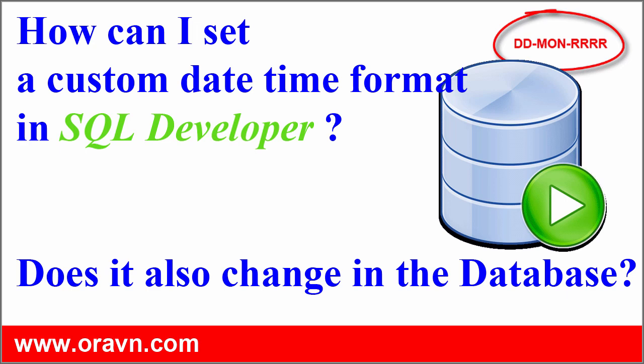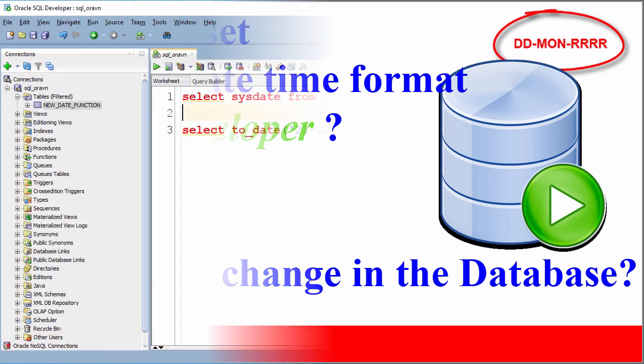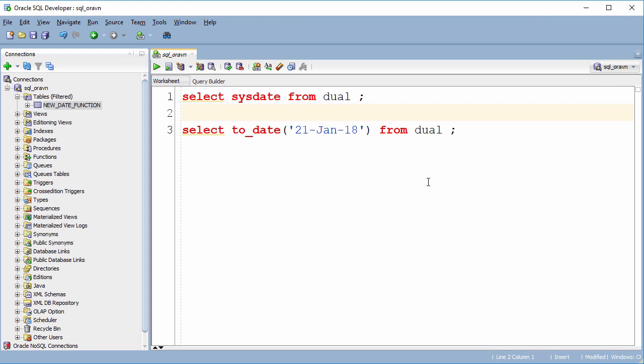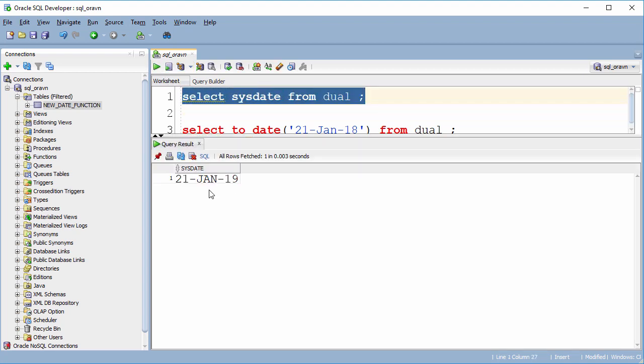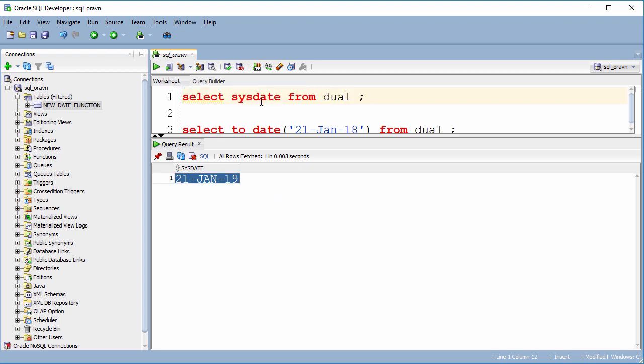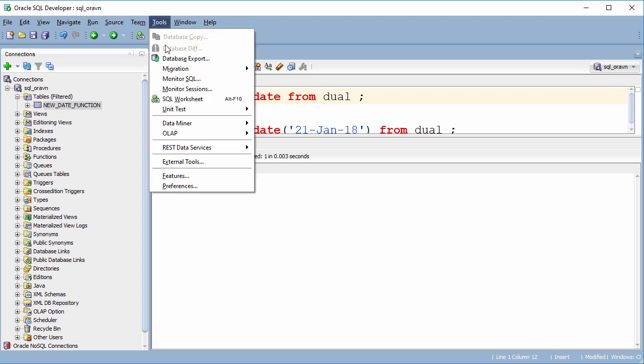Hello, in this video I will show you the steps to change the date format inside SQL Developer. First of all, when we query sysdate from dual, we will see the default date format. It should be day, month, year. Now I want to change the date format on this tool.